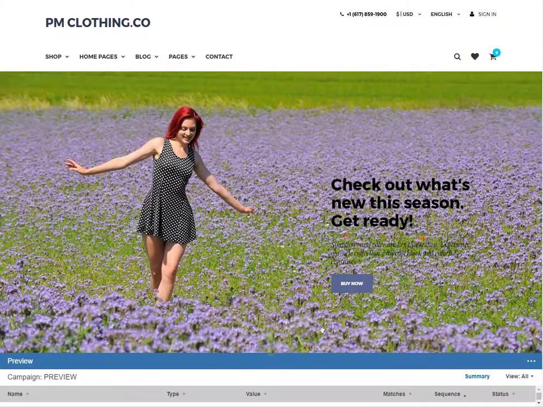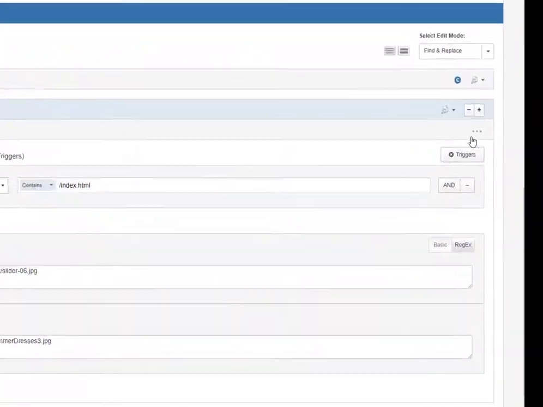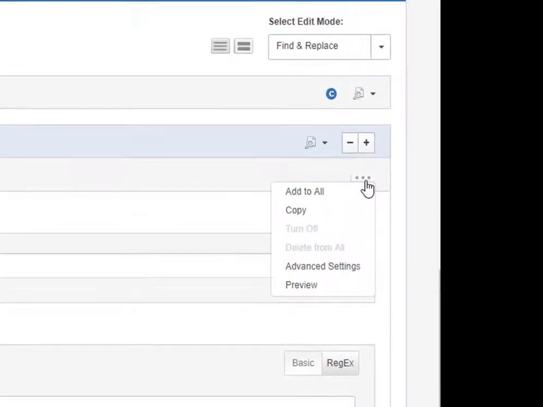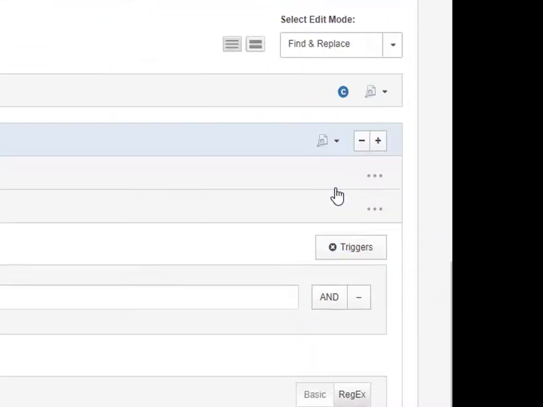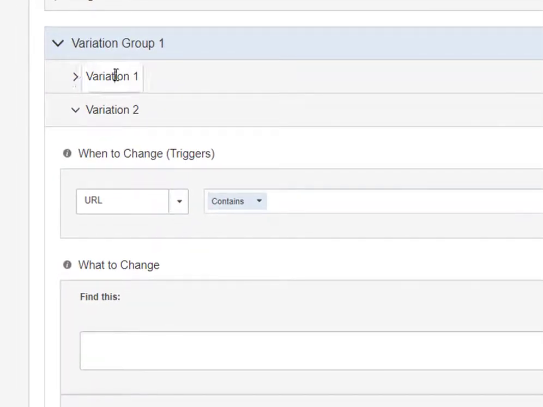The new hero image looks great, but we do need to highlight our overlay text to make it easier to read. Back in SiteSpec, we're going to add another change to this variation by clicking on Add to All. Let's first modify some test setup labels. We'll make the name of the first change New Hero Image, and this change Overlay Styles.